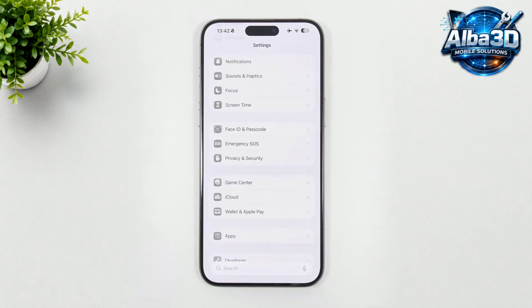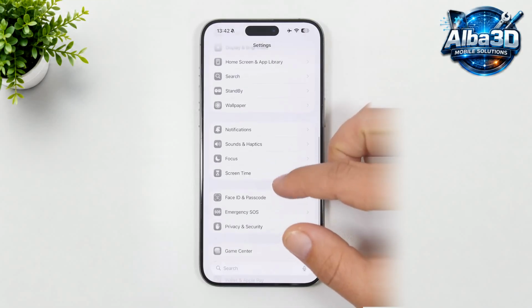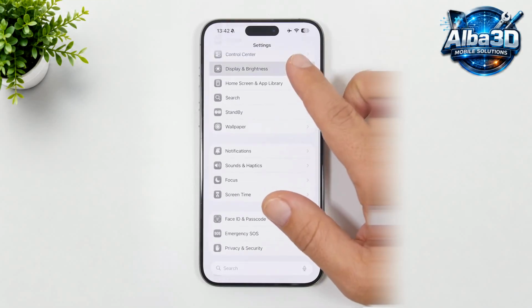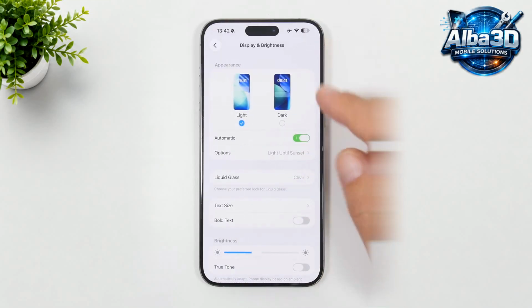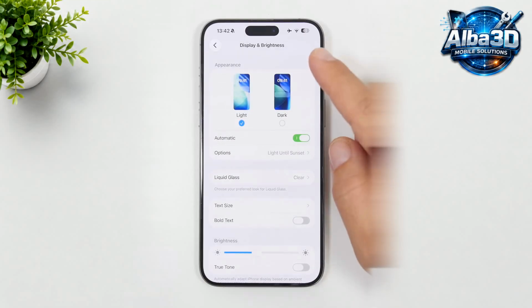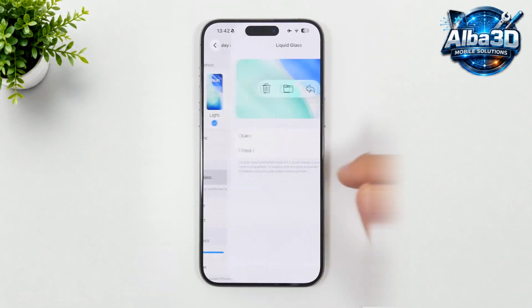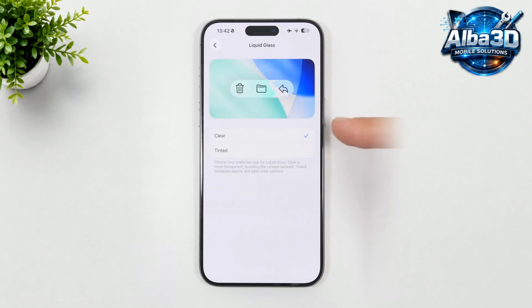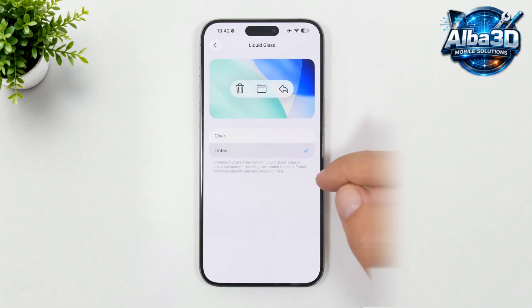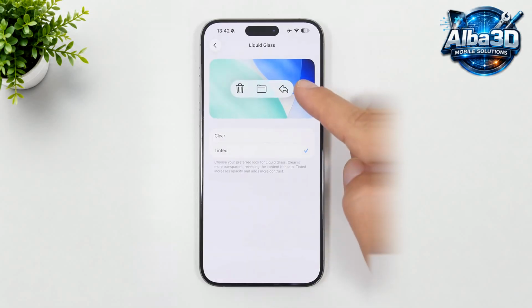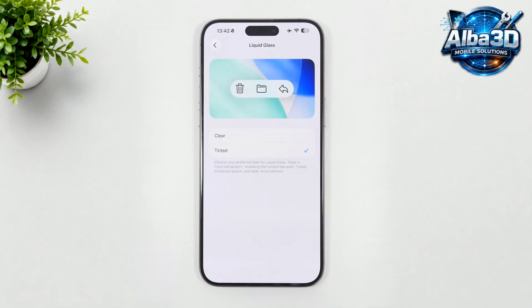Now for everyone that installed iOS 26 on their device and they didn't like the new liquid glass design, there's a new option with iOS 26.1 which actually allows you to change that. Once you go to your settings, you head on to display and brightness, then you go to liquid glass right here. Now you will see two options, so we have the clear and then we have a tinted option. You can see a preview right here of how it will look once you change between these.